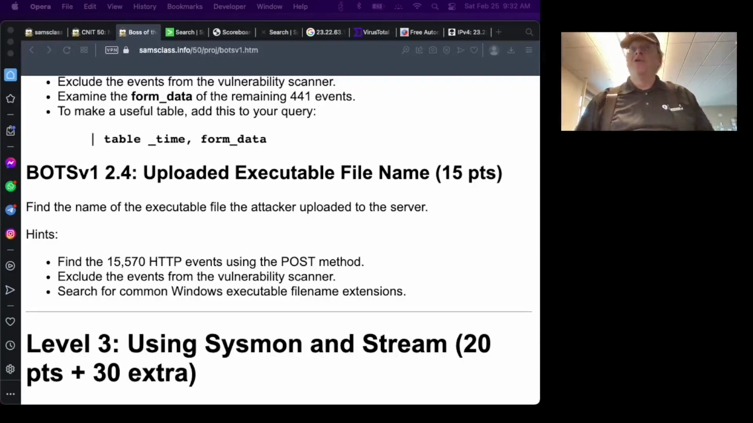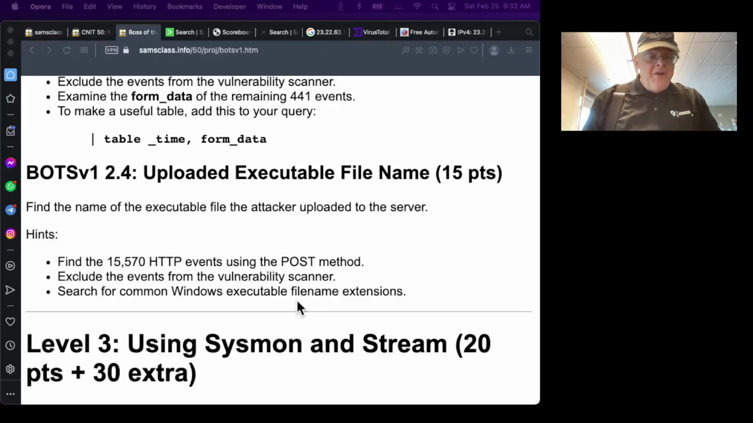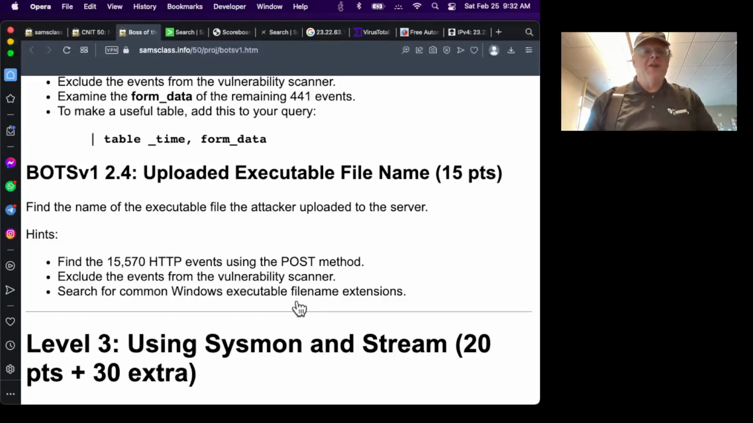There's not an easy way to do it. You can find online instructions how to set up your own Boss of the SOC server. They are very difficult and cumbersome because the original Boss of the SOC used Splunk as the scoring engine in addition to hosting the data, and that turned out to be extremely clumsy. Anyway, so let's try to find the uploaded executable file name. So I do that by looking for just exe files in addition to this other stuff.